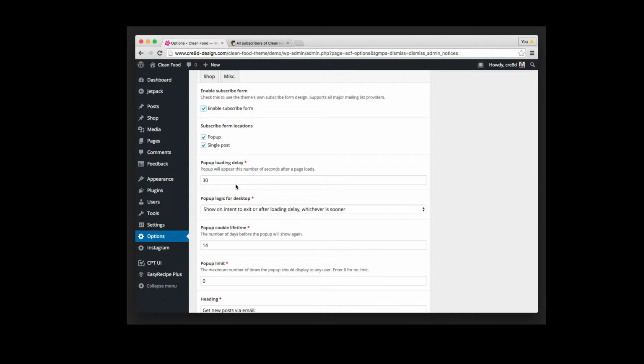Pop-up loading delay. The pop-up will display this number of seconds after a page loads, unless overridden in the setting below. Pop-up logic for desktop. Desktop computers can enhance pop-up logic by displaying them on Intent to Exit. This is when a visitor appears to be leaving the site by moving their mouse out of the window, instead of after a certain number of seconds. You can choose to enable this effect, enable it in combination with the loading delay, or disable it.